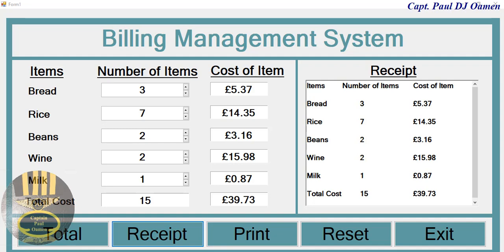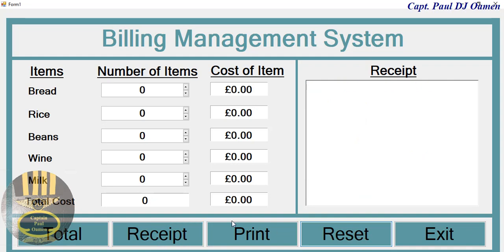Okay, let me show you guys how this works. I'm going to reset. And right here, all I need to do is select the amount of items that I want. Let's say 3 rice and let's say beans. We want about... Okay, let's take it down, and wine, maybe we want 3 of those too, and milk, maybe 1. All we need to do is click on total.